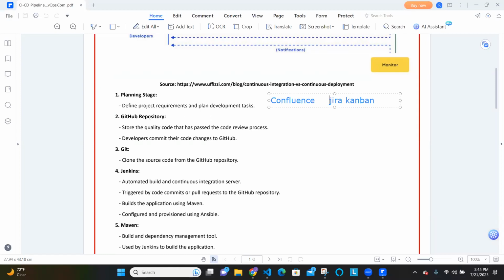Here we have planned this, and development work has started. So we have to create a GitHub repository. And this repository that we create is going to store the quality code that has passed the code review process.